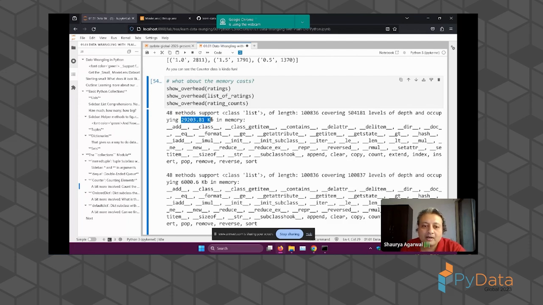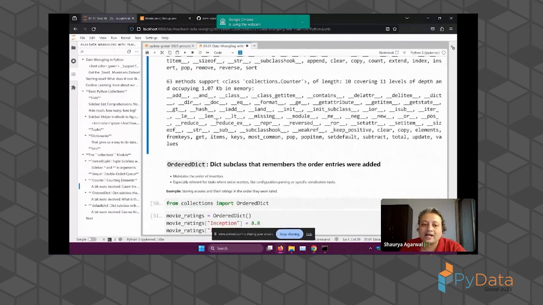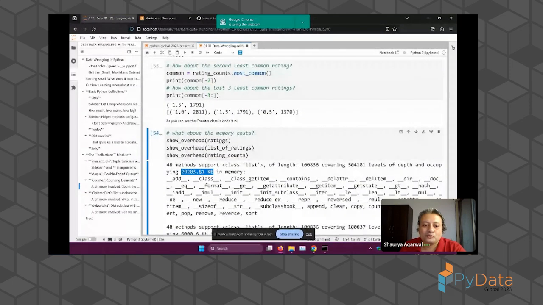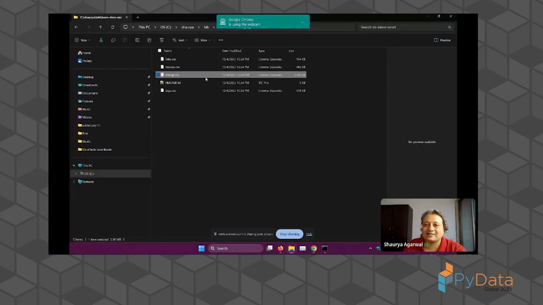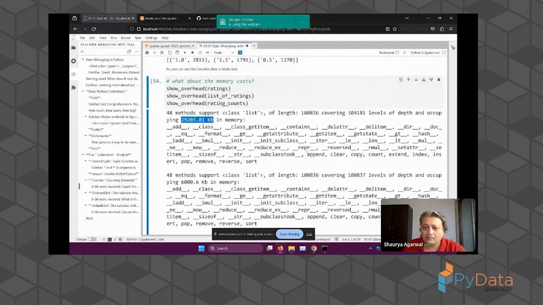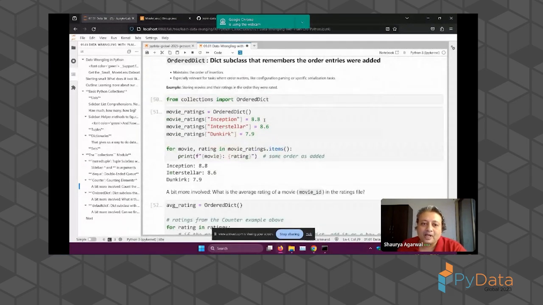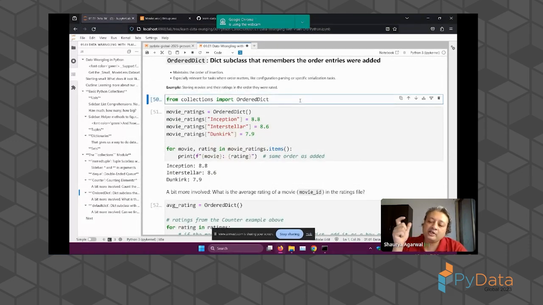That number blew my mind. Just to calculate those ratings, we had like 28 megabytes. What? And the ratings file itself is like 2, 2.5 megabytes. So yeah, interesting. Finally, we have the OrderedDict. Dictionaries by default do not guarantee the order of their keys. They use hashes, right? The keys are basically hashed inside a dictionary. OrderedDict does guarantee order, which obviously means it's slower than a regular dictionary.